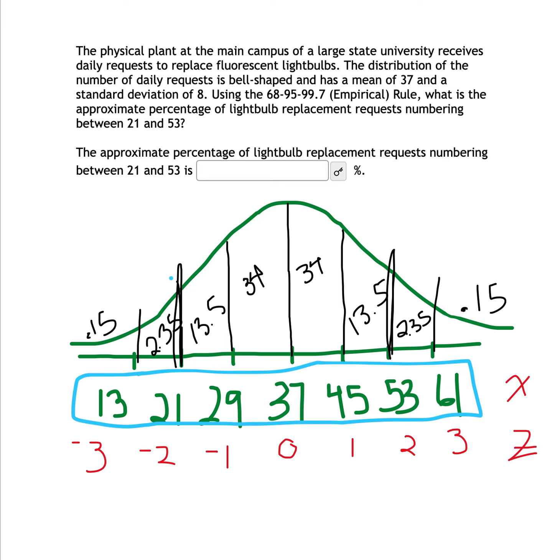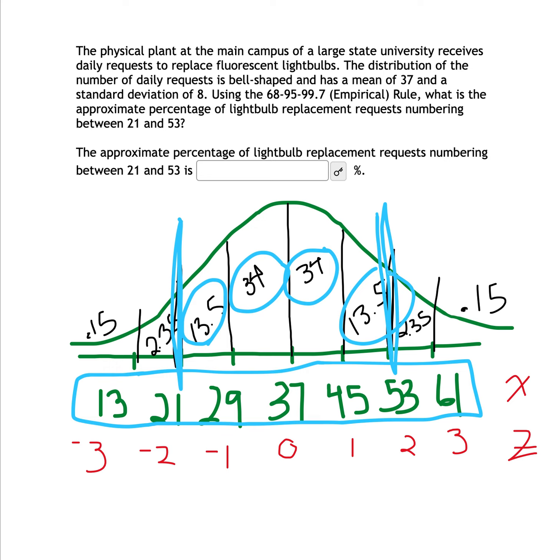Okay, so now the question is asking what percentage falls between 21 and 53? Well, here's 21. Here's 53. So I just have to add up all of these percentages. So I have to take 13.5 plus 34 plus 34 plus 13.5. And when I add all that up, I get 95%. So approximately 95% of all the light bulb requests fall between 21 and 53 light bulbs.